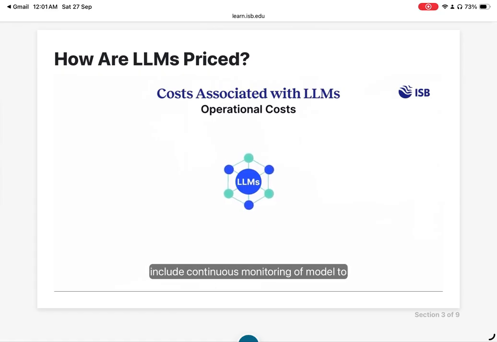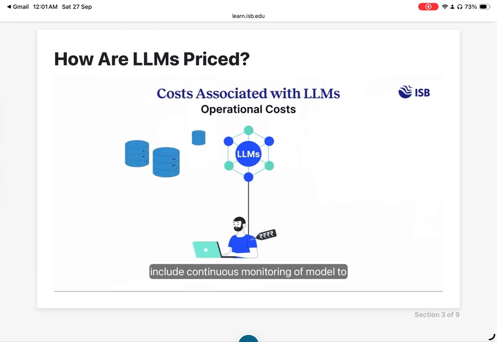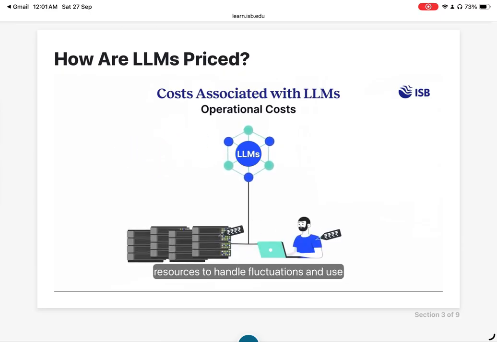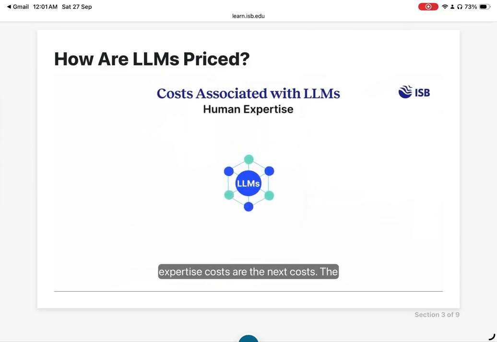These costs include continuous monitoring of the model to ensure optimal performance and scaling resources to handle fluctuations in user demand, for example. Furthermore, addressing challenges like model drift, where the model's predictions become less accurate over time, requires active maintenance and human interventions.